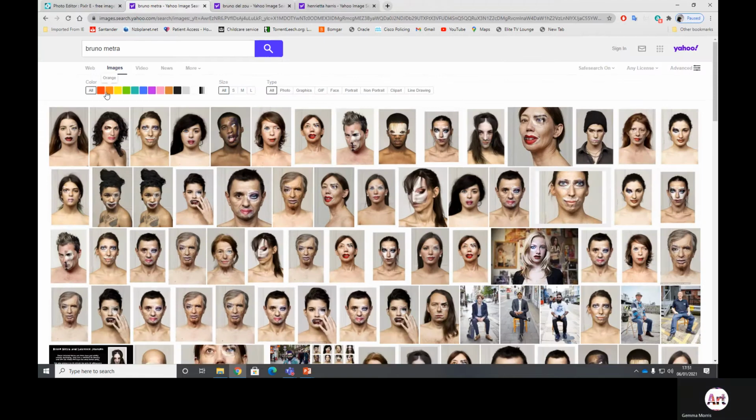And here we go. Now, the reason I want you to use Yahoo Images is because you can change the size of the image that you search for. And because we are working on creating these collages, I would prefer you to work with large size images rather than small size images. Small size images tend to be pixelated and of a poorer quality, so head for the large.